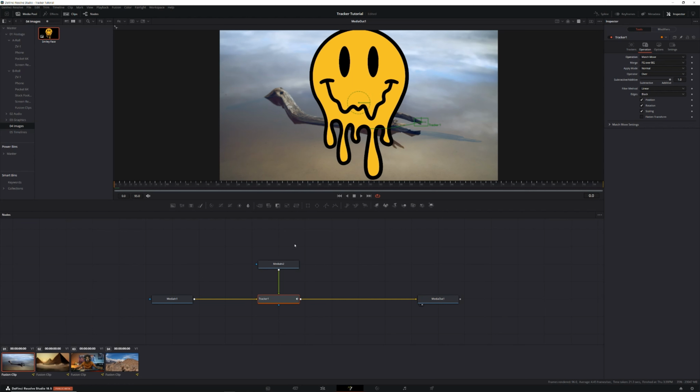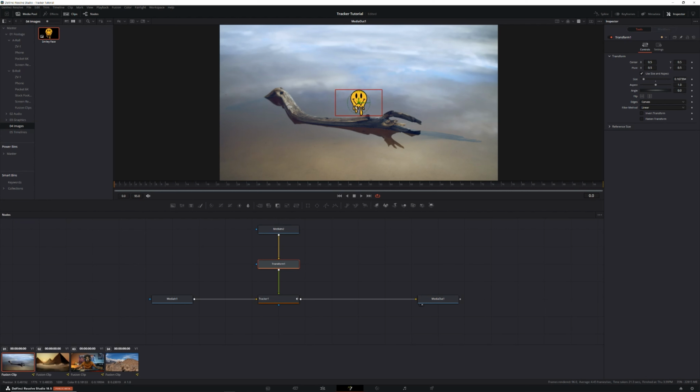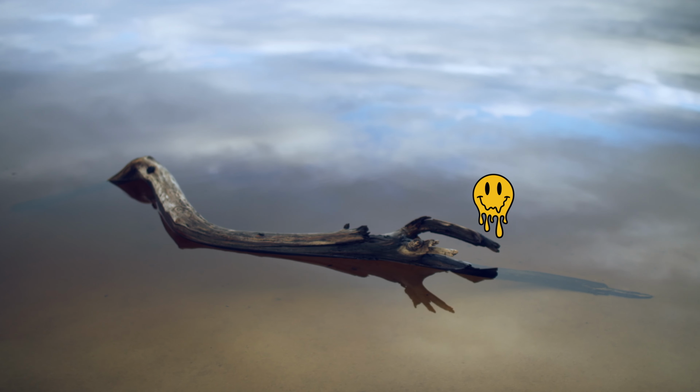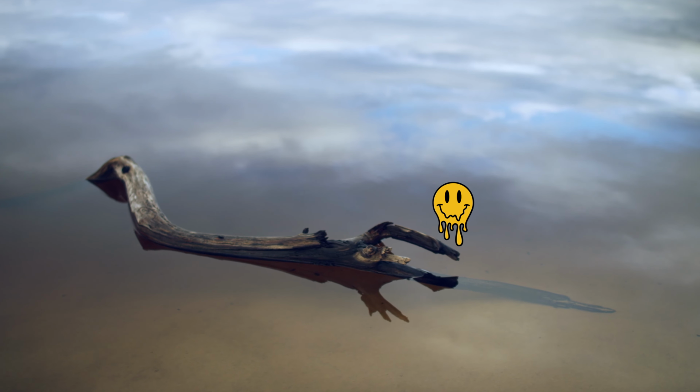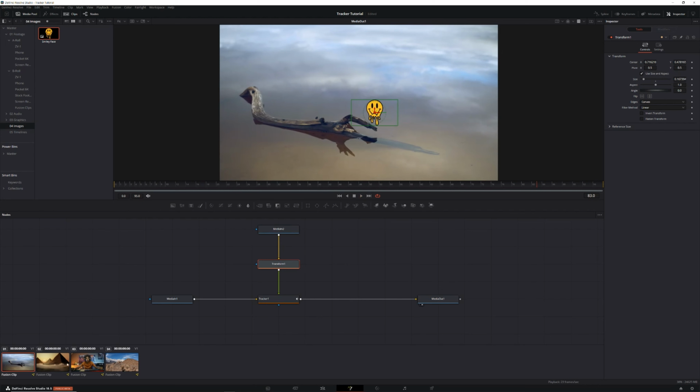But before we see what that looks like, our smiley face is way too big. So let's grab our MediaIn2. We're going to add a transform node, and we will just grab our transform node here, and we're going to reposition and resize our little smiley face. And if we play that back, you'll see that our smiley face is moving along with the end of the stick. It's pretty cool. All right, let's head to our next clip.